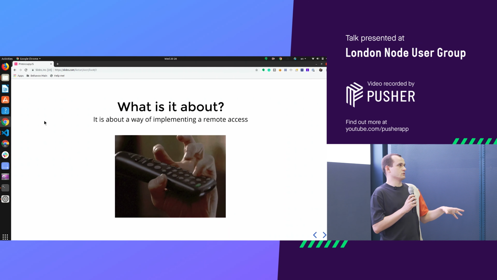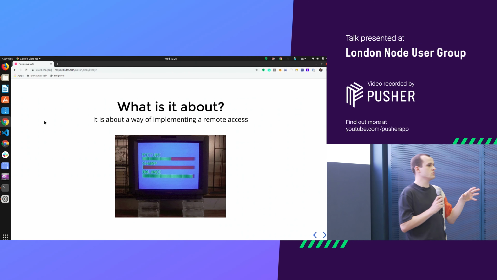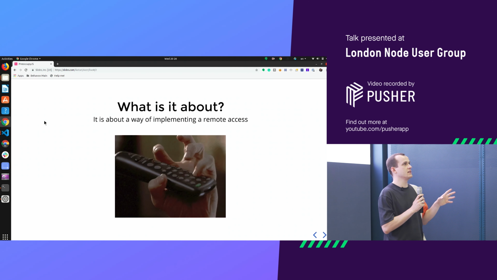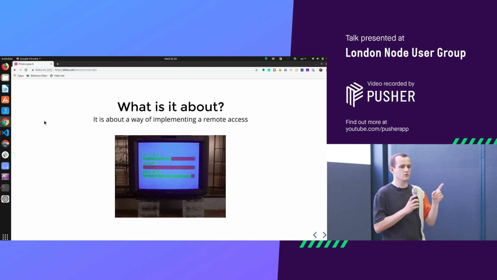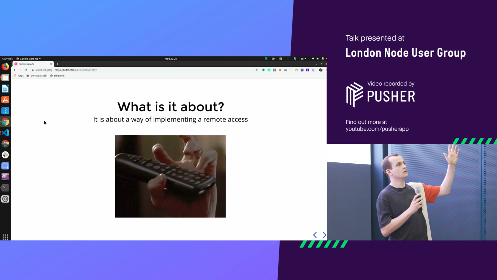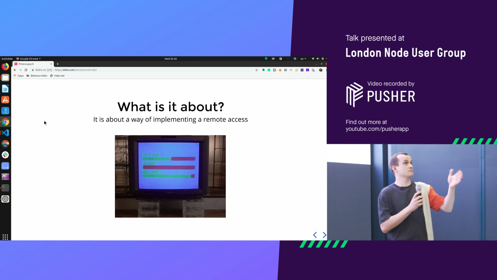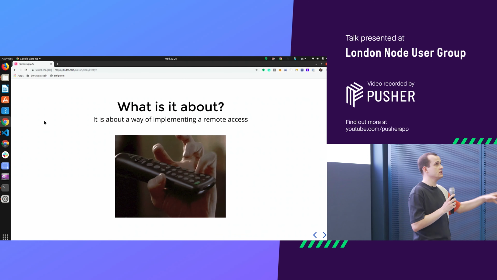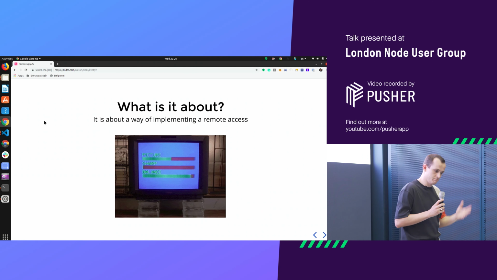What is this talk about? It's about remote access functionality. And probably some of you should be familiar with this. Did someone use, let's say, Remote Desktop Protocol for Windows? Yeah? OK, that's the thing. So you can get access to a remote machine, do something there, enjoy.